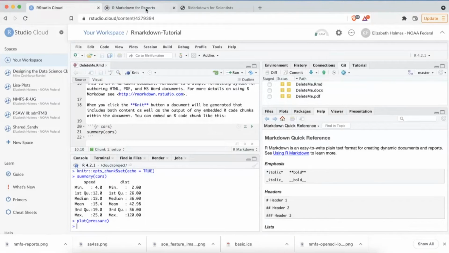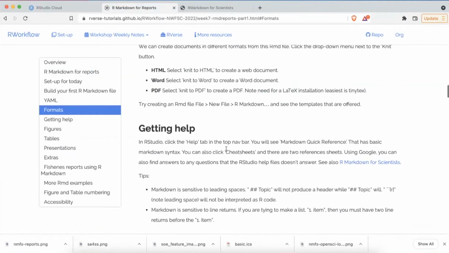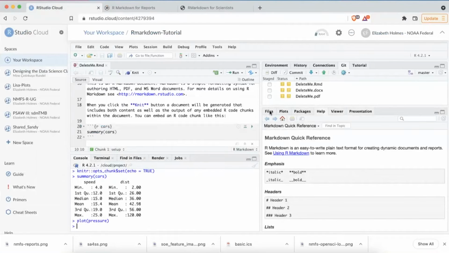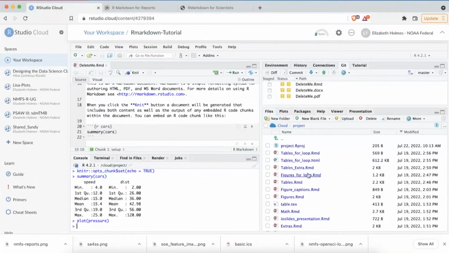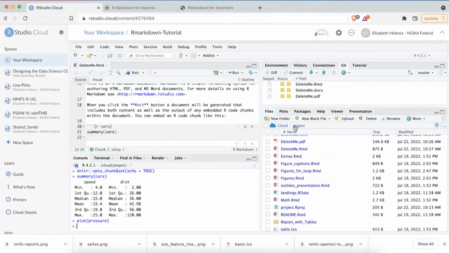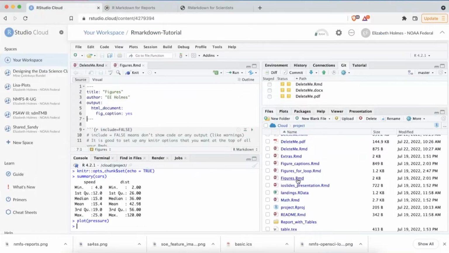Okay, so let's go on, and I want to show you some other things. Let's start talking about figures, and I want to show you how to do figures and for loops. This is a little non-intuitive, and it's something we often need to do. If you go here, we'll start off with this one, figures.